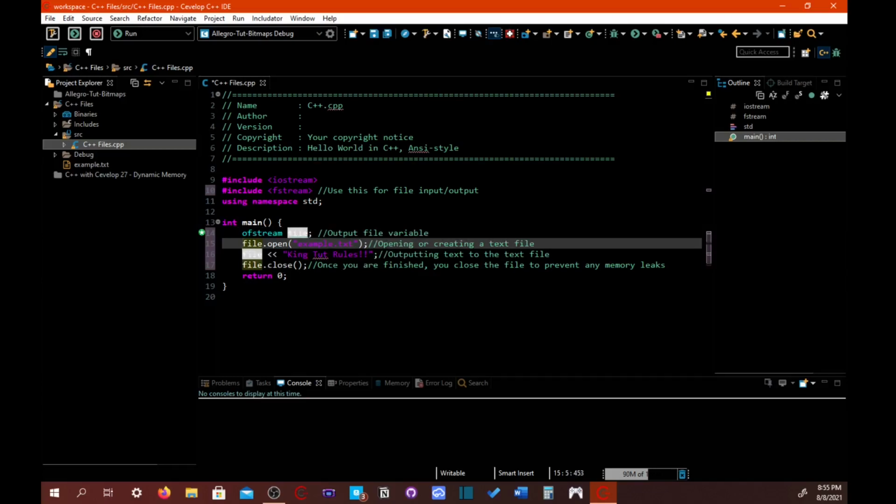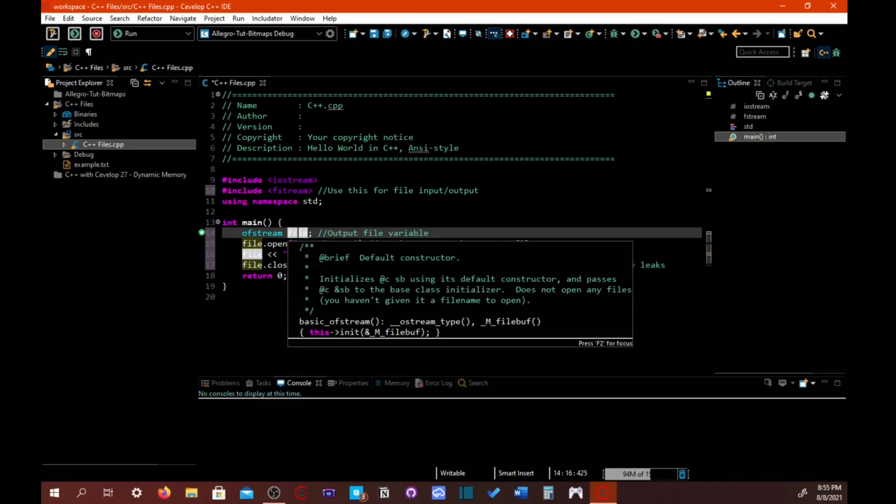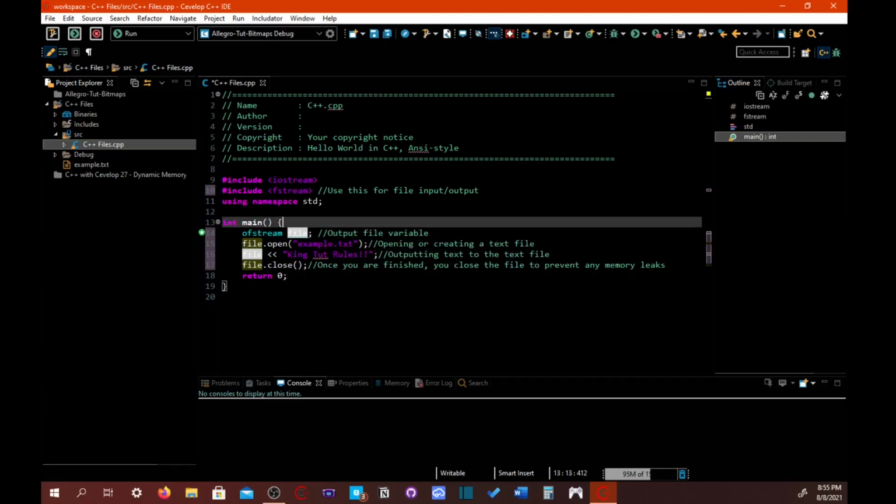Then once you do that, here you use that variable name, and it's basically an instance variable, a class variable. So if you don't know how to use it, if you don't know anything about object-oriented programming, go to my C++ with Cevelop tutorial. That's on YouTube, BitChute, and BitTube.